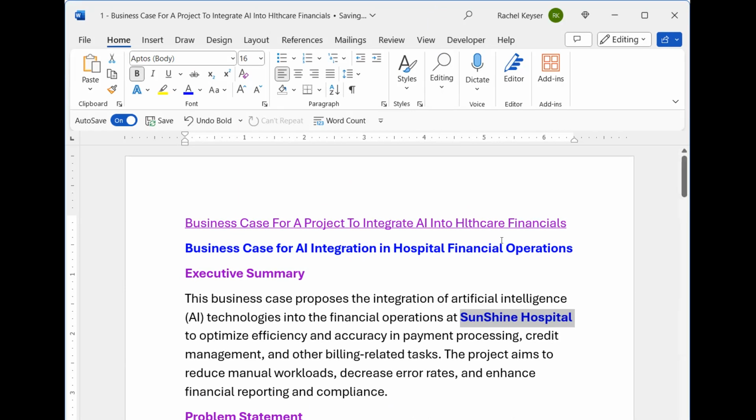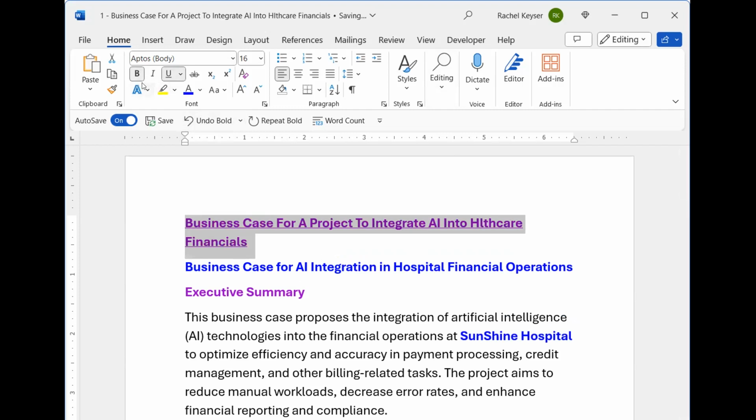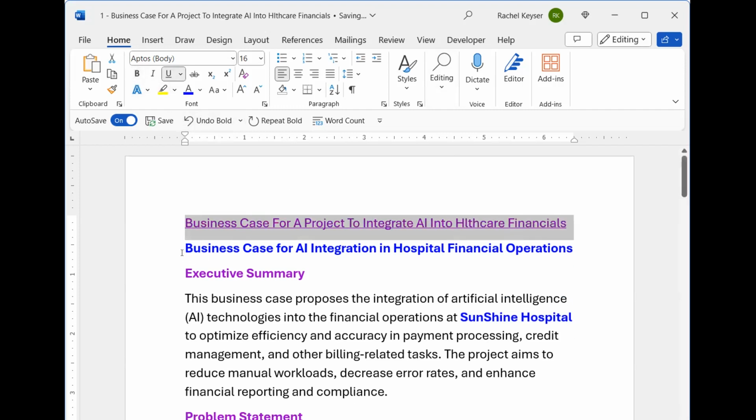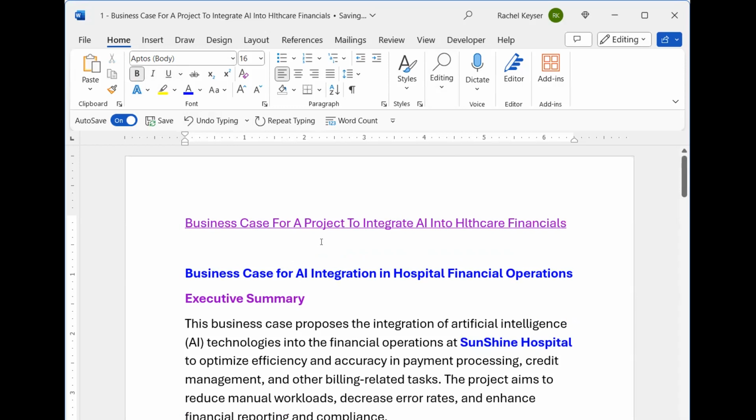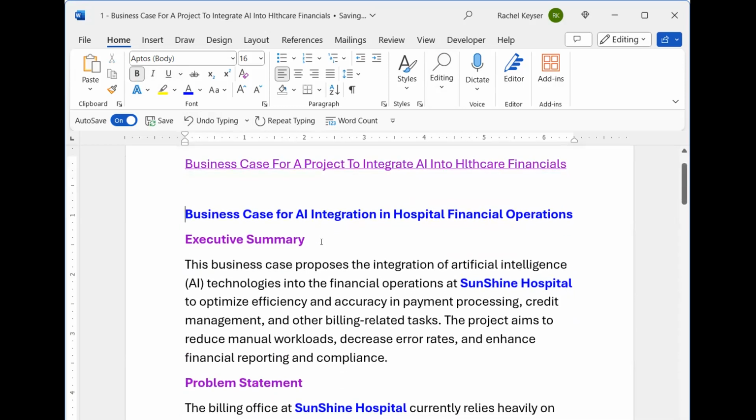So just to start off, this is a business case documentation. I'll just bold this. This is just the title. Essentially, the business case is for a fictitious hospital that I'm calling Sunshine Hospital, as you see here. It's going to be a project where we're integrating AI within the hospital financial systems and also some operations. So in short form, this is what it entails.